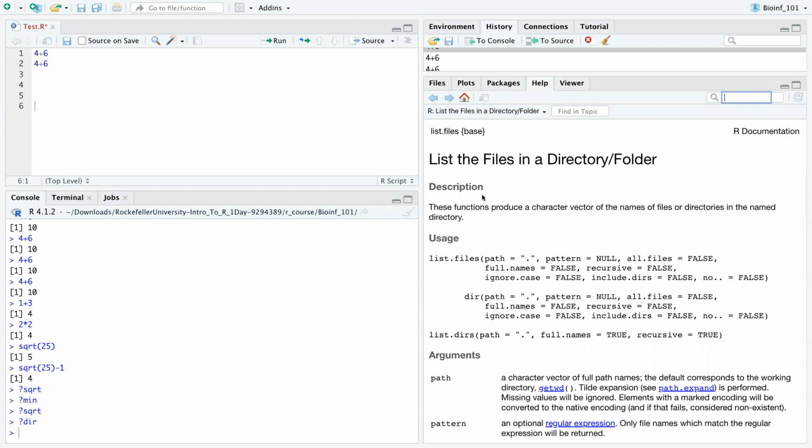This is going to produce a character vector of the names of files or directories in the named directory. We can see already that this is a lot more complex than our square root set of arguments. It's going to take potentially up to around 20 arguments. But if we look at this now, we can see that many of these arguments have what is called a default. Here it's set the path to be a dot. That just means it's looking in the current working directory.